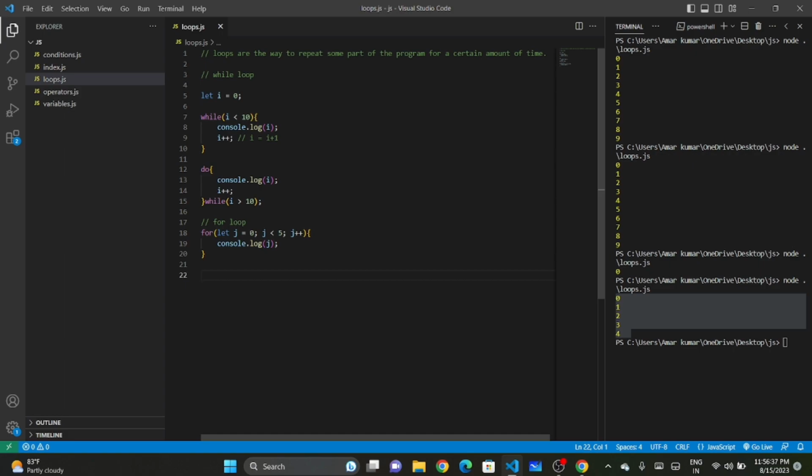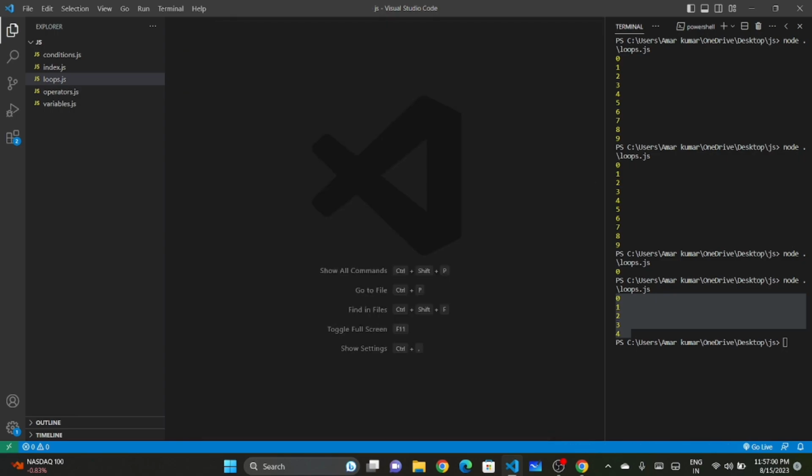There are just three basic loops in JavaScript. There are two more loops, for in and for of loops. There is also the forEach loop, which is especially for arrays. I will be talking about that in a bit. Let me close these files as well.